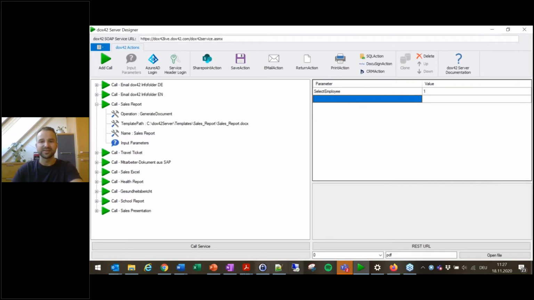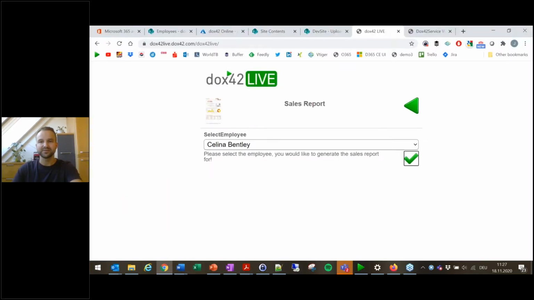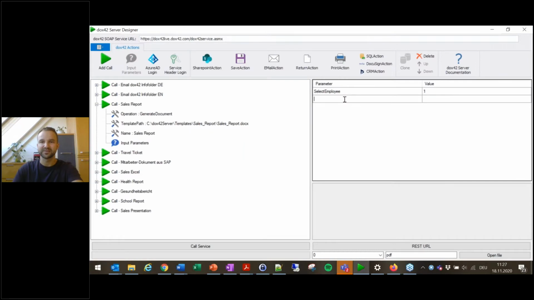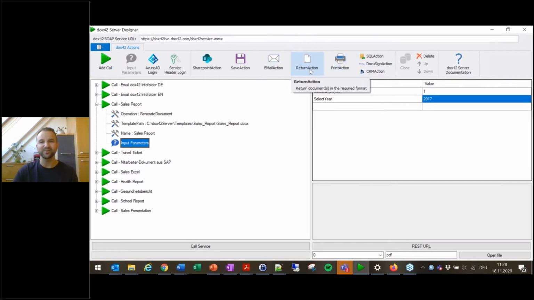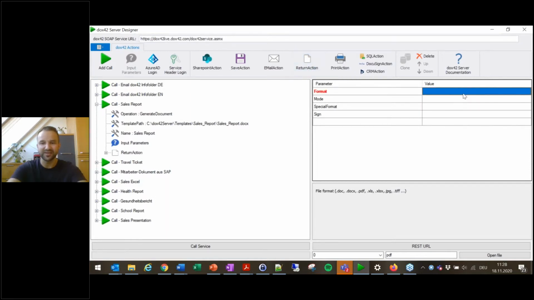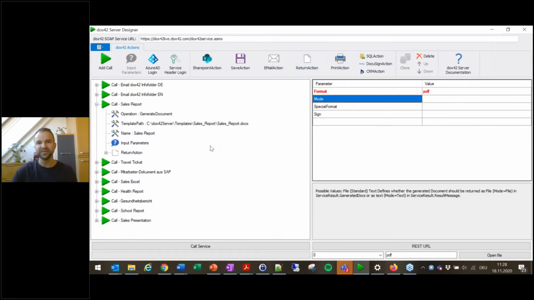There is one. Another one. There is the select year input parameter as well that I can choose. So let's also go here and include the select year and make this 2017, for example. So I've just included the service URL, the input parameters, and lastly, of course, I also need an output action. Let's just, for the simplest reason, use the return action and include a PDF file.